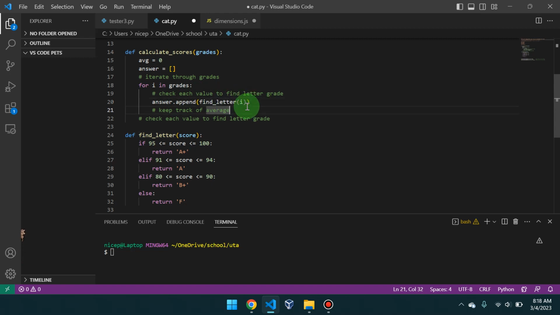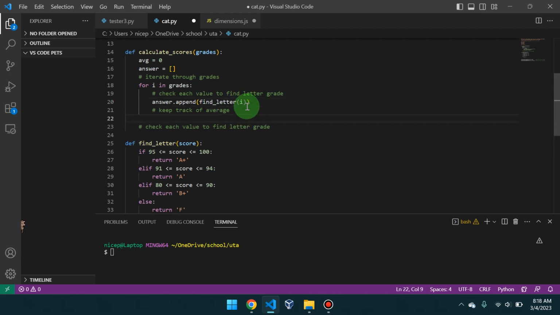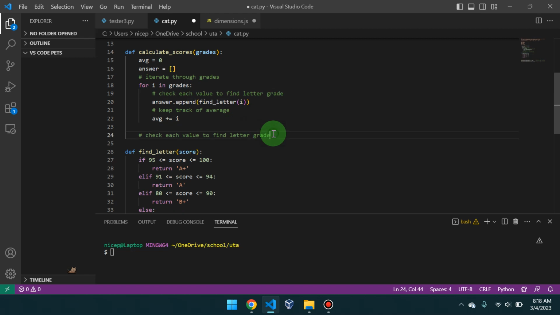And then I'm going to be keeping track of this average as well, and that's just going to be saying average plus equals i, because to find the average, we need to add everything up in the list and divide it by the length of the list. So that's going to take care of building our list and part of our average, but now we need to actually find the average outside of this for loop and append that to our list as well.